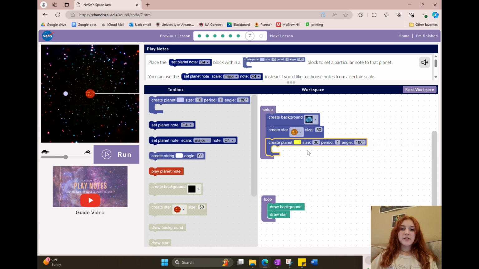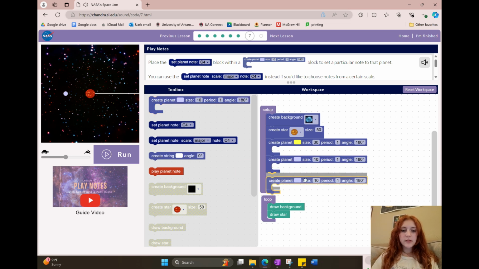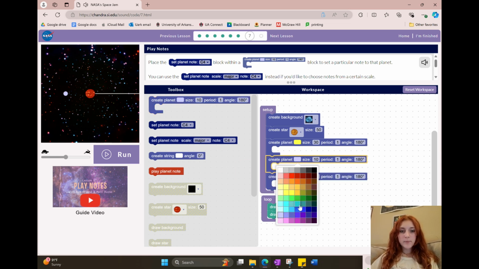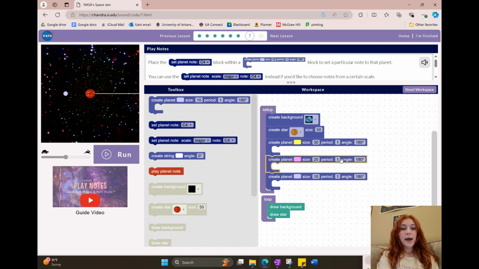You can add as many planets as you want. I'm going to add a couple more. Remember, you can change the color and then the size, maybe a little smaller. And the period, this is where the period comes in. So every single planet you add, you have to change the period to the number of the planet it is. So since this is our second planet, I'm going to put 2 in the period number. If you need help with this, just call me over.